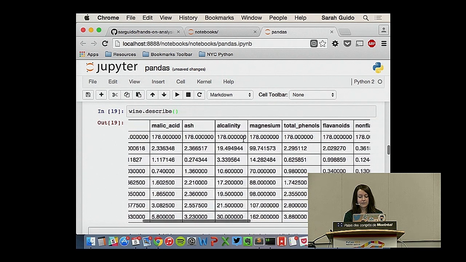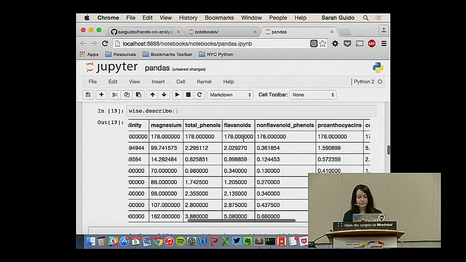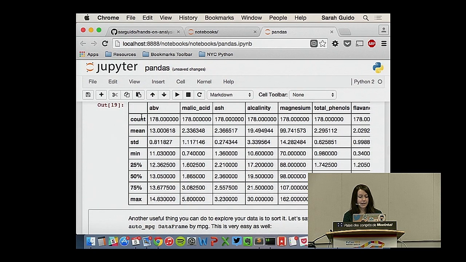Once again, along the top, we have the column names. Along the side, we have the count, how many rows we have essentially, the mean of each of those columns, the standard deviation, and then the minimum value, maximum value, and then the quartile values in between.